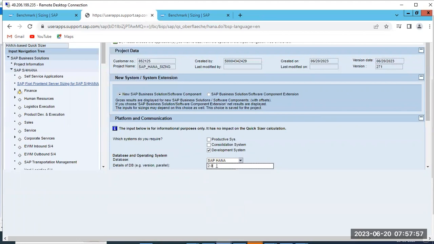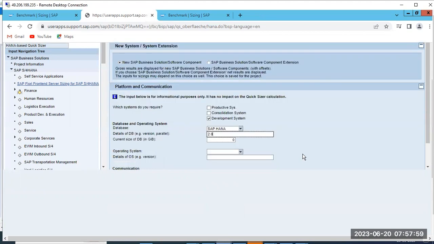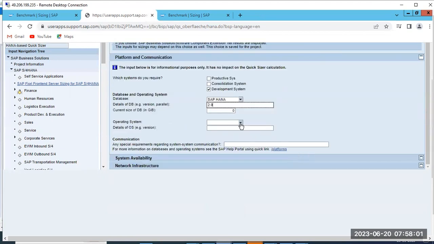Maybe we will discuss database versions later; 2.0. Then go to the next field. What is the operating system here? HANA can be installed only on Linux operating systems. For the version details, maybe you can put something like 15. I will discuss more on this later.